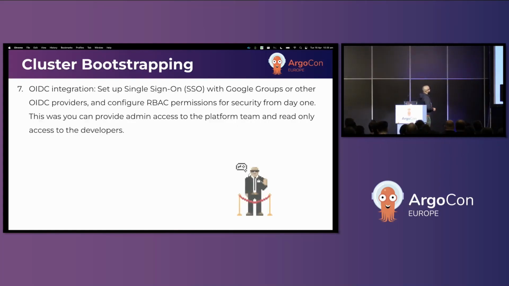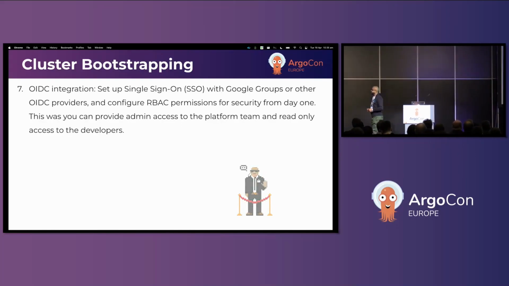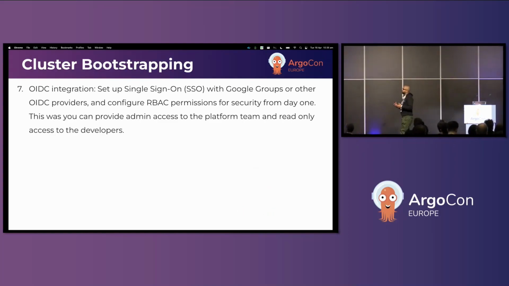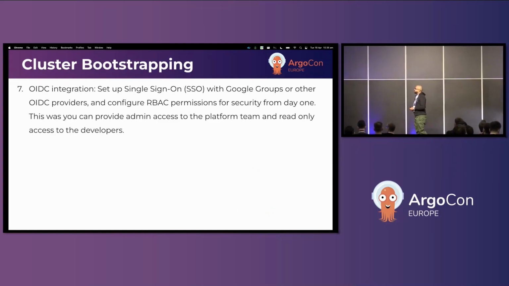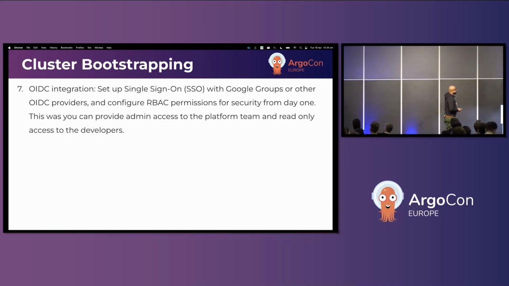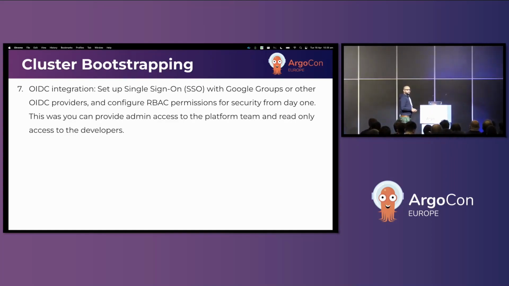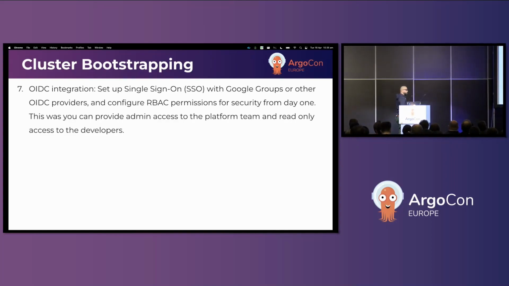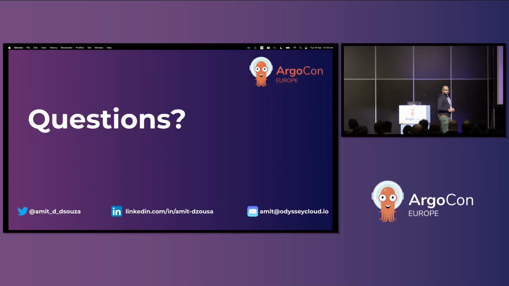Last and finally, we have our OIDC integration. This is to ensure you have your SSO set up. You want to make sure that you use either your Google Groups or your Microsoft Teams, whichever setup you prefer. And post that, you can take it from there. This ensures that your cluster is pretty secure, your DevOps team have admin access, and your developers have only read-only access.